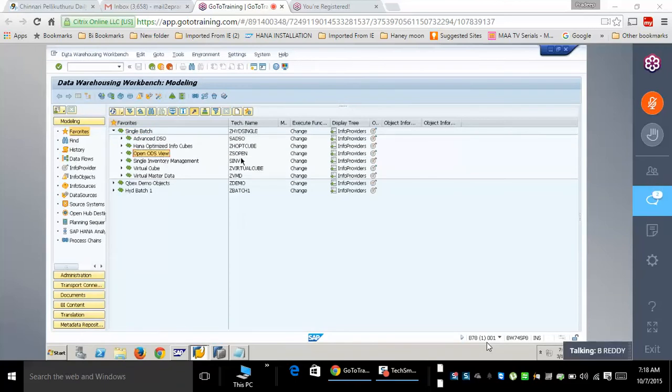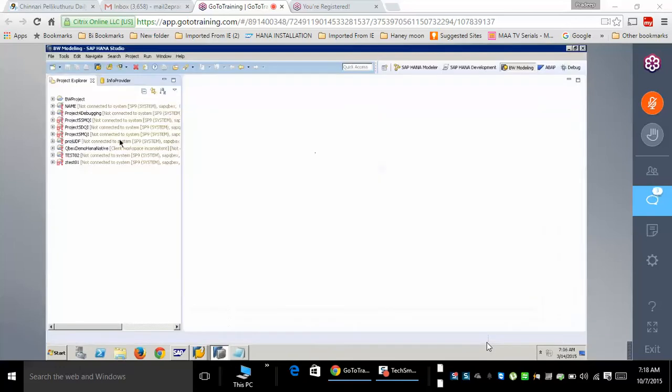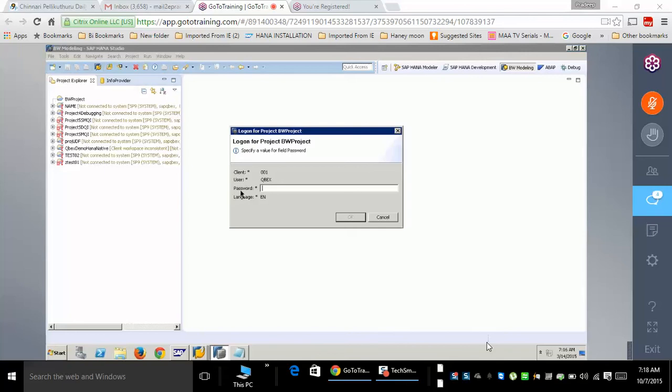There's the info area I've got. See, Open ODS you can create it from normal workbench or BW modeling tools, but BW modeling tools are more comfortable in creating because you can have drag and drop, multiple objects can be used. Otherwise, I'm just using the same BW project.